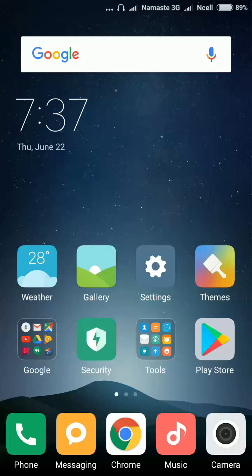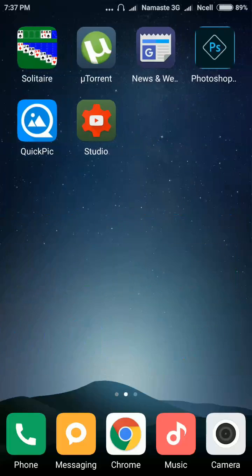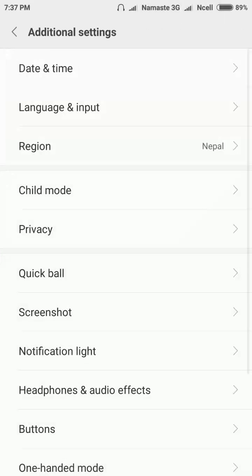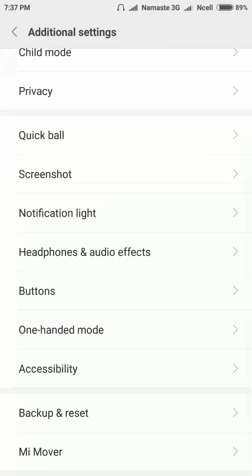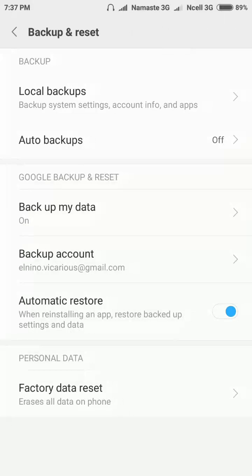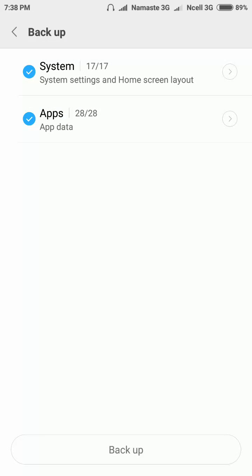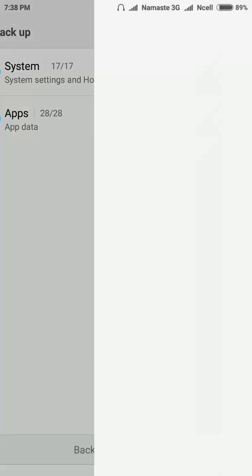Taking a local backup of your Mi phone is a fairly straightforward process. In order to achieve this, you need to go into settings, find additional settings, and then press backup and reset. Find local backups and then press backup. In the following screen, you are greeted with two options. It shows system as well as apps. You can check mark or uncheck anything to your liking, and then after you are done, you can simply press backup.